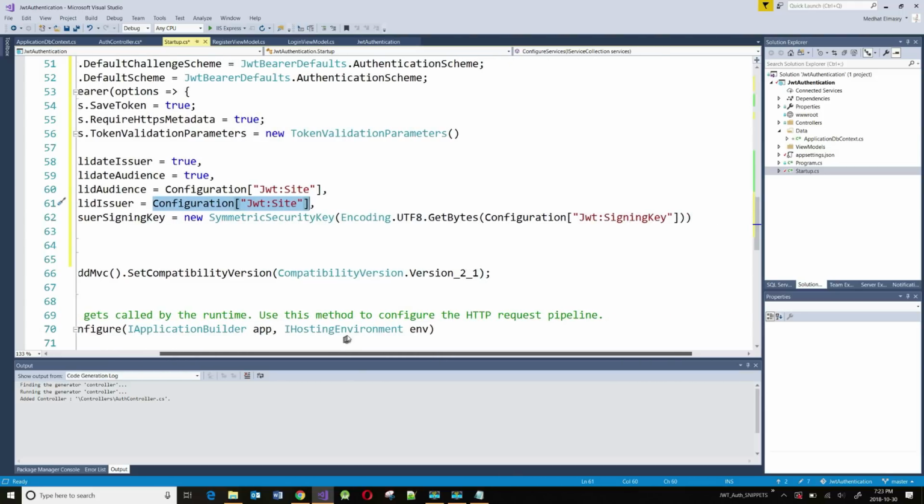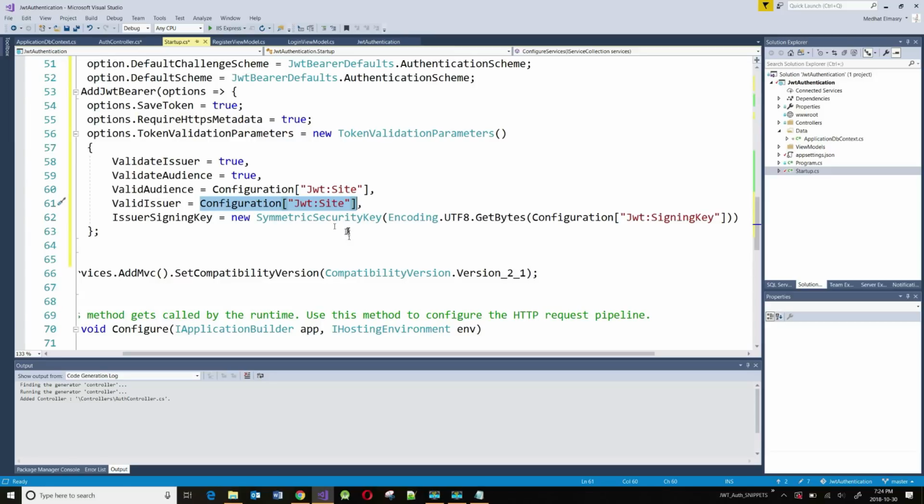And our signing key is going to be this key converted into bytes and signed with the symmetric security key class. So that's going to be our signing key.